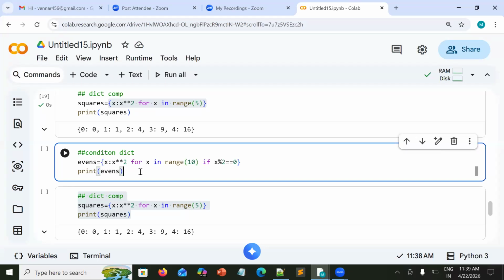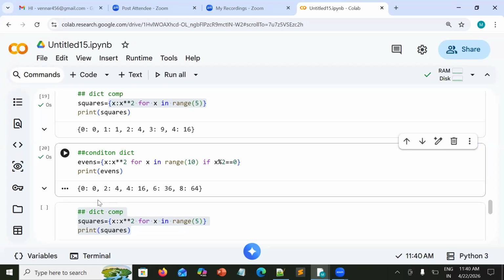Okay, evens. What are the even numbers? 2 is even, 2 squared; 4 squared; then 6 squared; and then 8 squared. When you take range 10, you will get 9 numbers or 10 numbers? Only 9 numbers are shown, 0 to 9. Let's print this: 0 gives 0, 2 squared is 4, 4 squared is 16, 6 squared is 36, 8 squared.